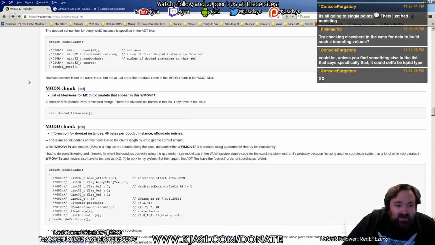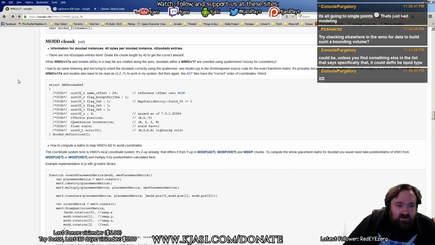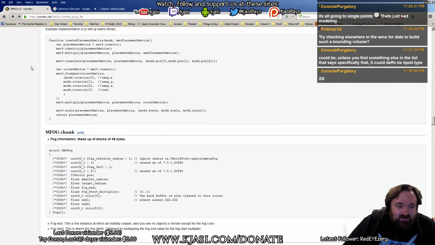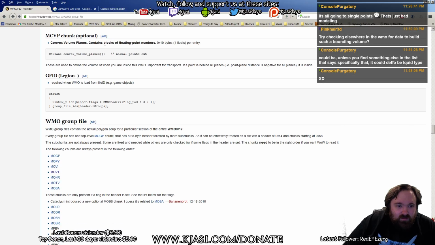Chunk defines doodad sets. List of names for models. Doodad instances. Fog information. Convex volume planes. Contains blocks of floating point numbers. These are used to define the volume when you are inside. Important for transports. Okay, so this is basically saying as long as you're inside this volume, you're safe from falling off.